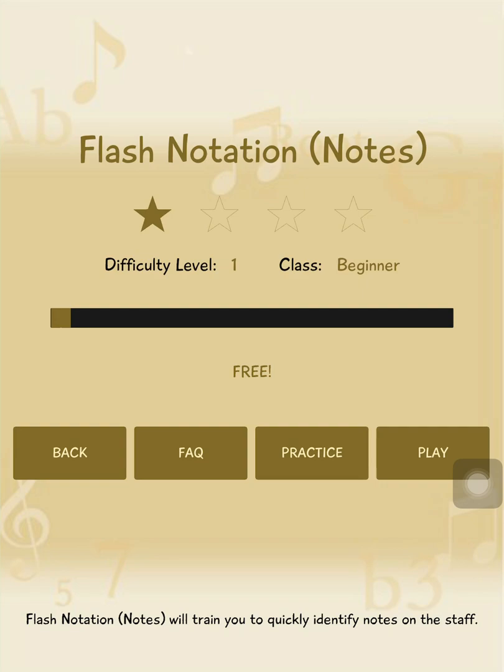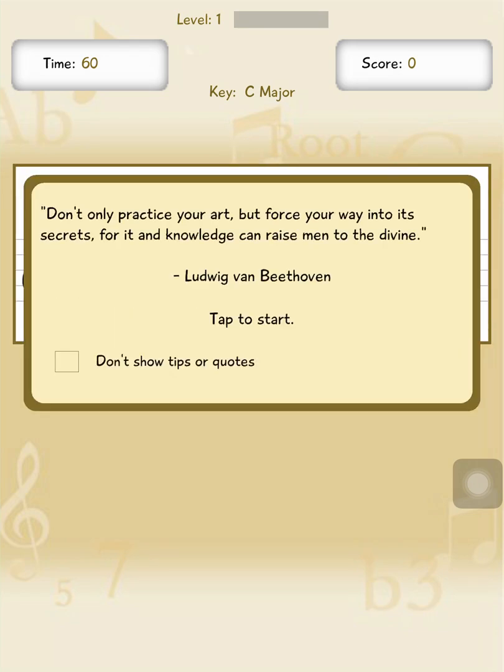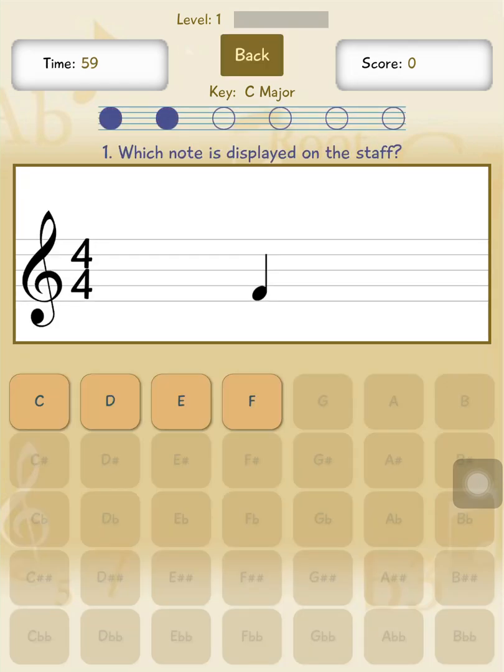So when you begin the game, you're going to want to make sure that you choose the default, which is treble clef, and that's what you're going to be using. So here I am starting on level 1. I know that that's an F.